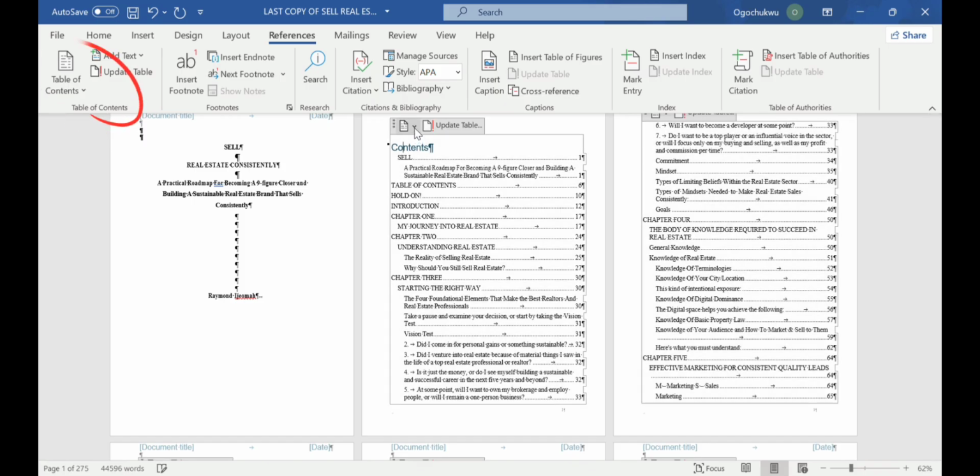It brings up this Update Table option, so you click on it. You find out what you want to update. Do you want to update page numbers only, or do you want to update the entire table? Whichever one you want to update. If you update the entire table, that means everything will be updated according to the changes you made.